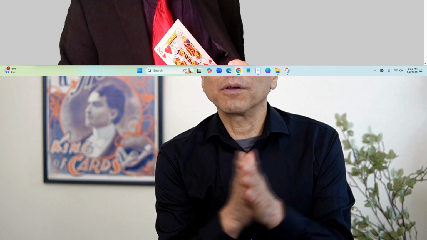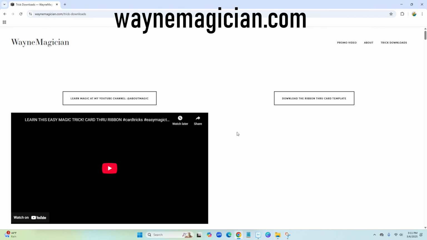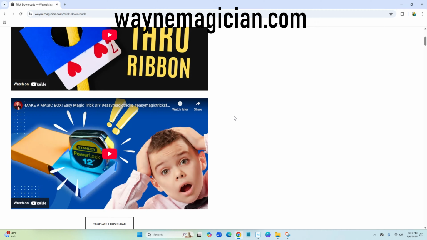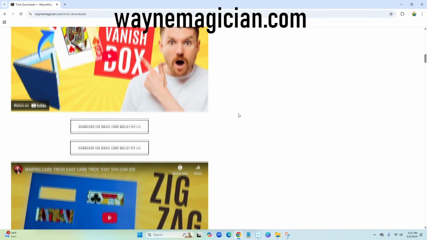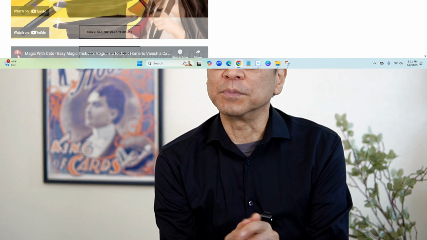If you'd like to print and make your own props, here's what I recommend. First of all, go to my website and go to the area where I have the free downloads and find the trick and download the PDF file, print it out from your computer. Now, of course, the higher the quality of paper that you use, the better your prop will be. Typically, the thicker the paper, the more durable and the better it will look.